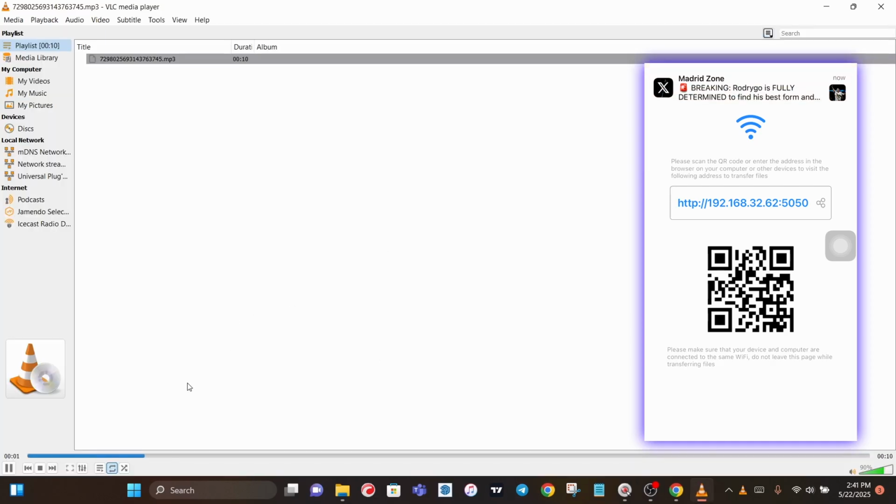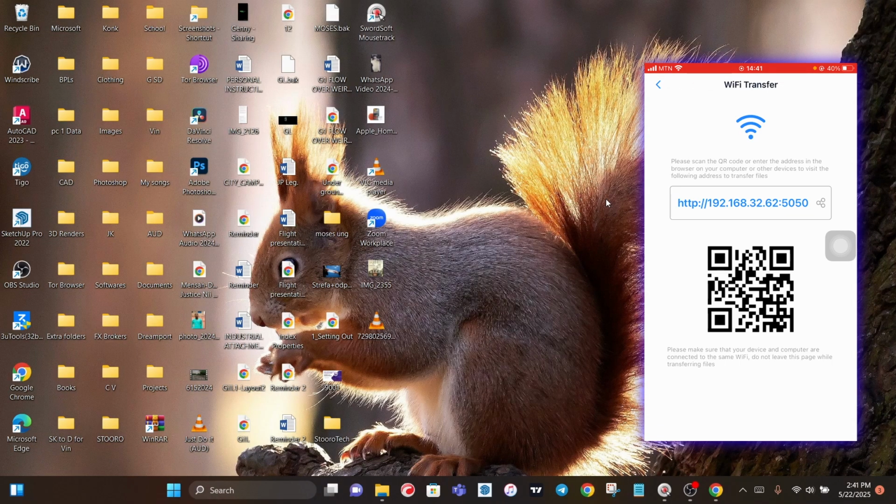Wow, that's so crazy. So here's it for today, guys. So far so good. ES File Explorer is the best one to transfer files from your iPhone to your Windows PC, and also from your Windows PC to your iPhone.